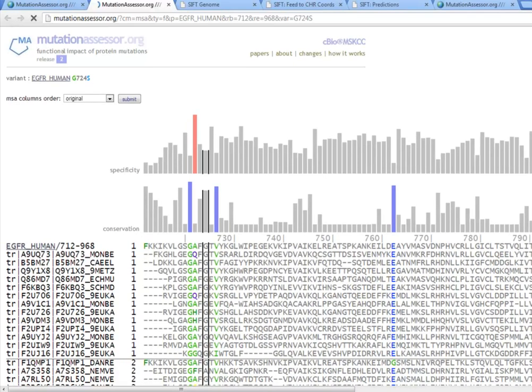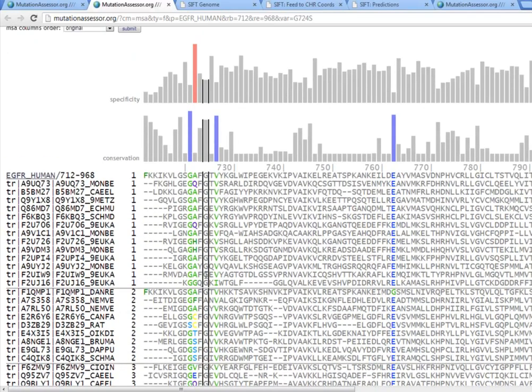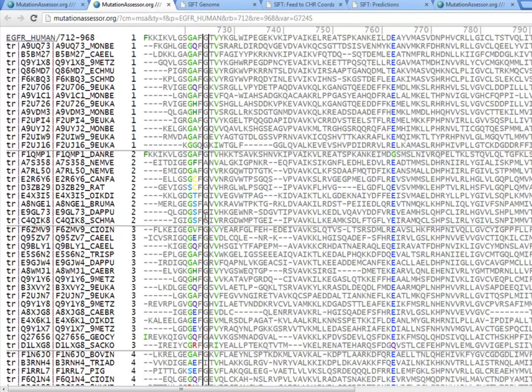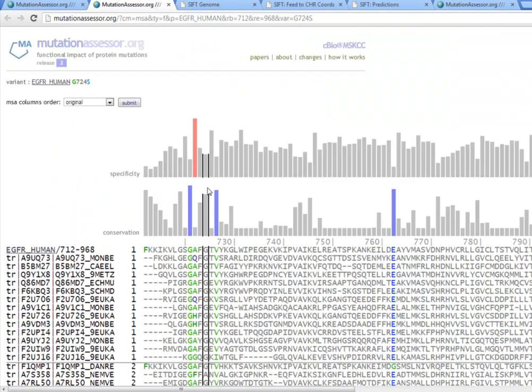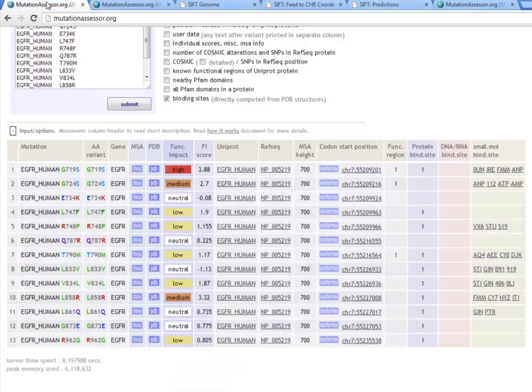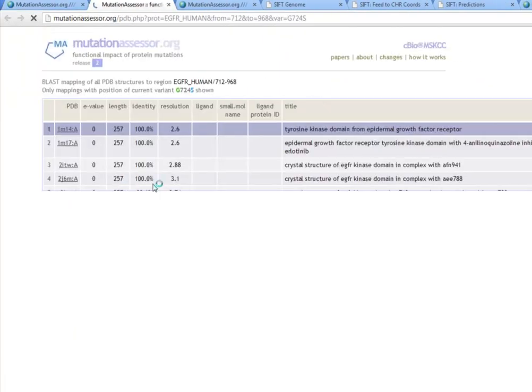So we can look at the highlighted position. This is the variant that we selected, and see up and down what the conservation is. So we see that it has a relatively high conservation score, kind of a moderate specificity score. And we can also find out a little bit about the related sequences. And then it also gives me a link to a 3D model of the protein from Protein Data Bank.